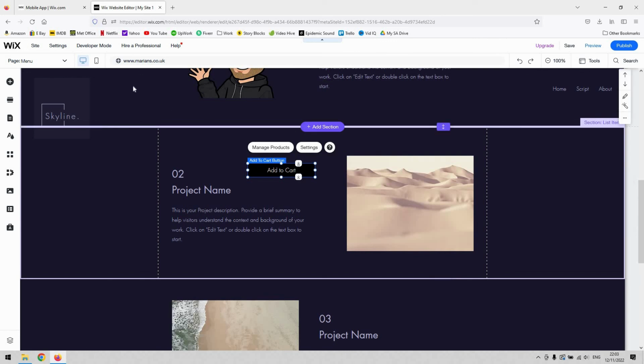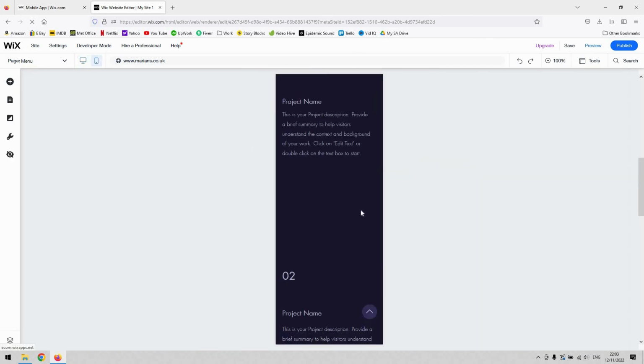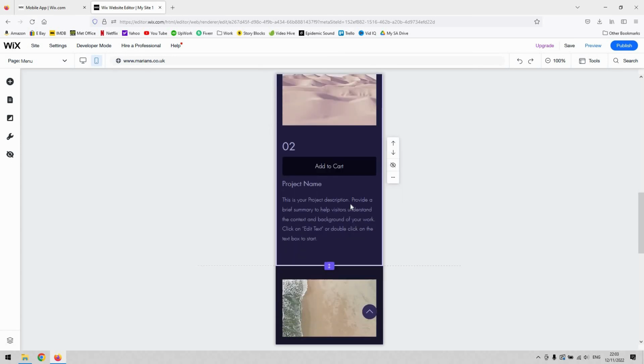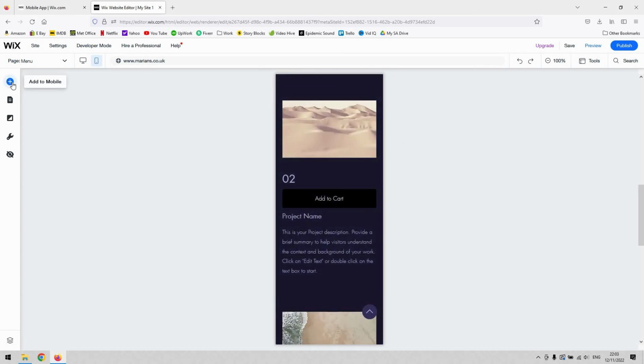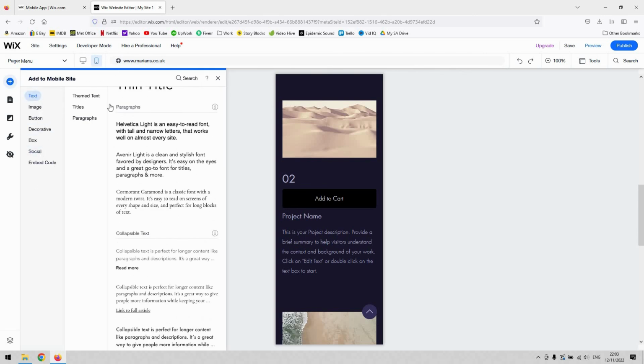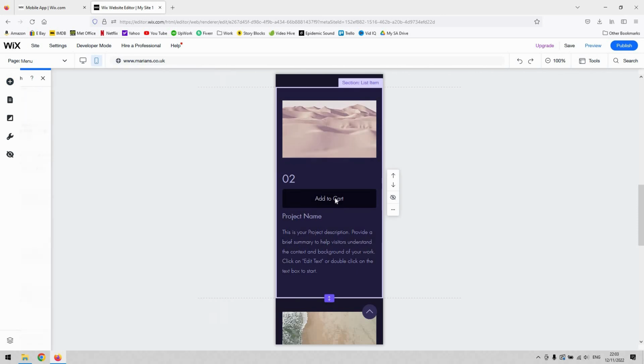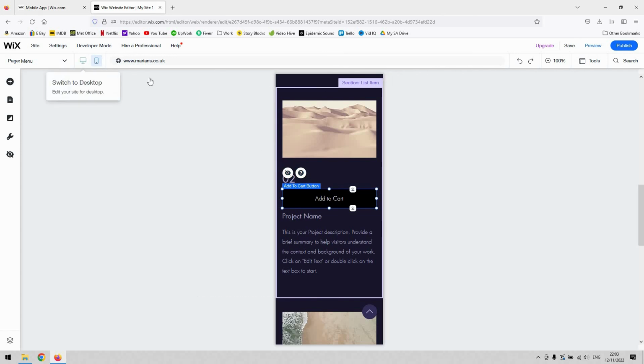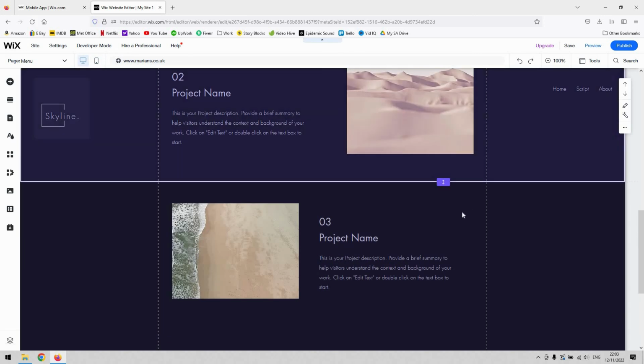Now the tutorial references this for phone, so you'll see that when you switch to the mobile editor, this isn't actually accessible for phone. When you go to the add element button for mobile, you don't get the store area, and when you click on the add to cart button in the mobile editor, you don't get the options for it either. So it would have to be on the desktop editor that you do this.